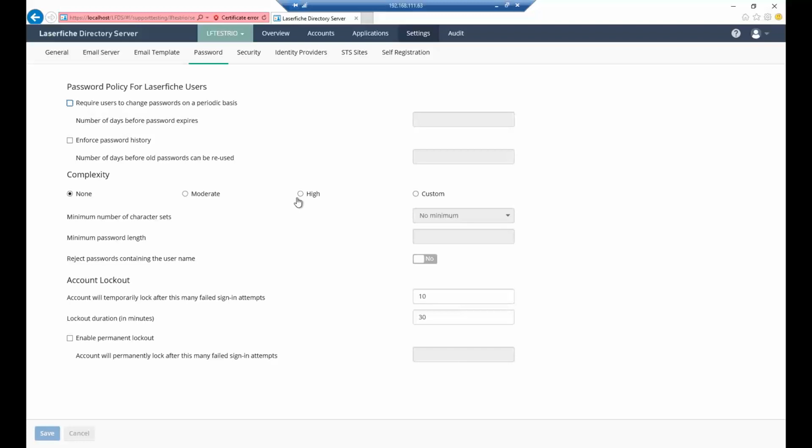I think most of the IT groups that I've sat in on have recommended using phrases rather than passwords, like passphrases essentially, and as many numbers, letters, uppercase, lowercase, special characters as possible. So minimum number of character sets, password length, etc.